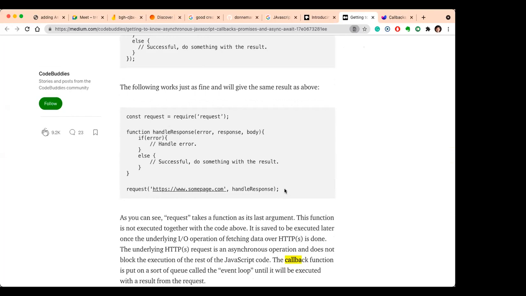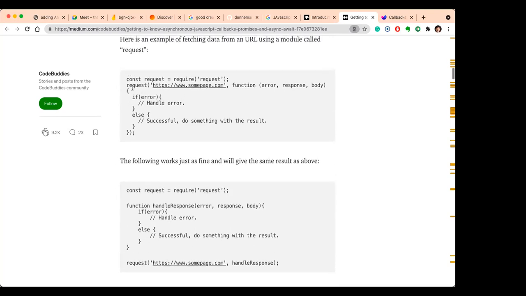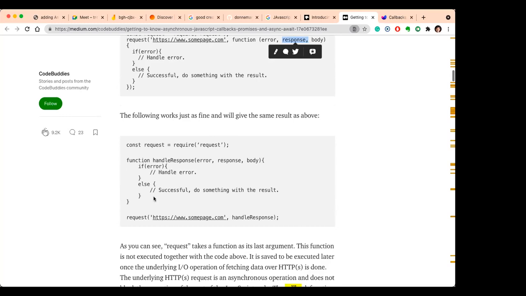Okay. I guess what you're talking about is also one of the ways. What they are saying here is that they will have some function like this, and separately the request will go and they will try to handle the response through that. So usually they say the following works just fine, and will give the same result as above. Let's say we are requesting something and we are handling the response. Here we have the function itself.